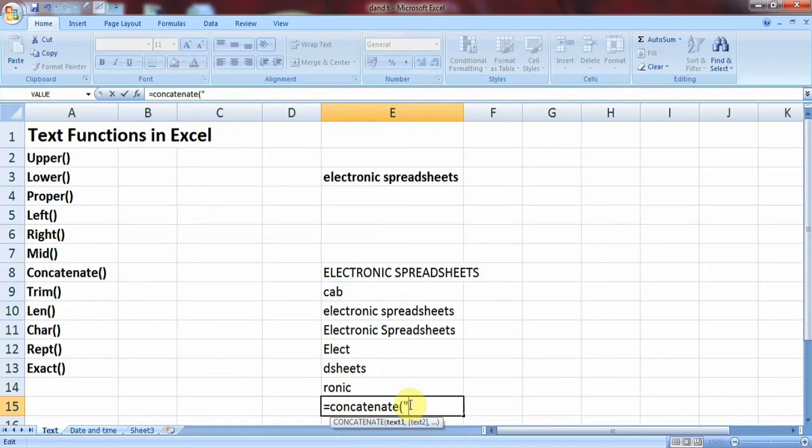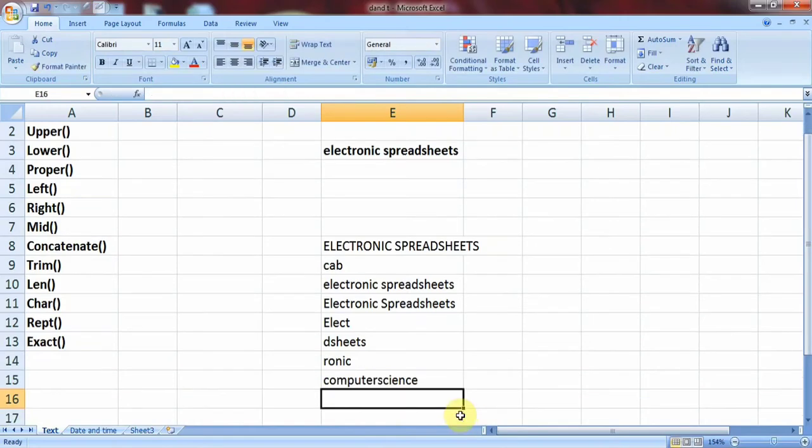Here also you can directly write the text, say computer, comma, another text, science. Here I have entered two texts. When you press the enter key, the concatenate function adds the second string at the end of the first string. The first string is computer. At the end of this string, it will join science. So the output is computer science.